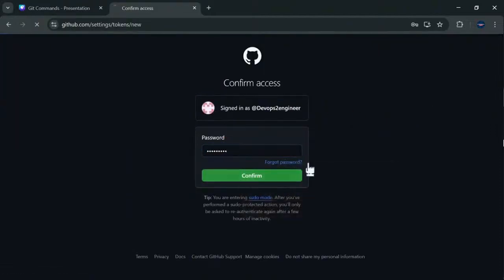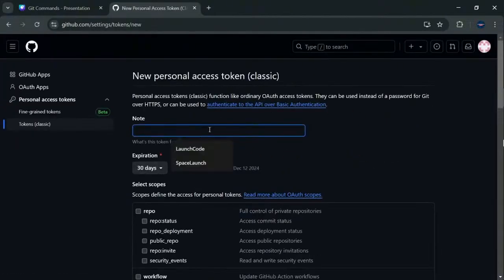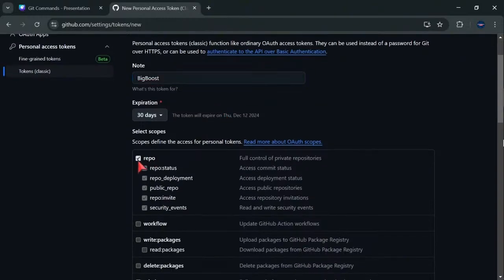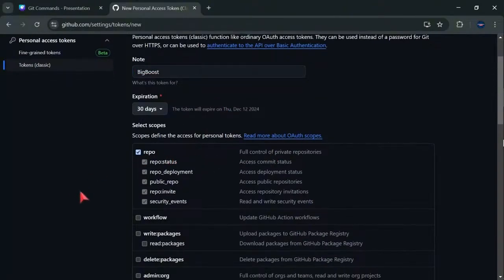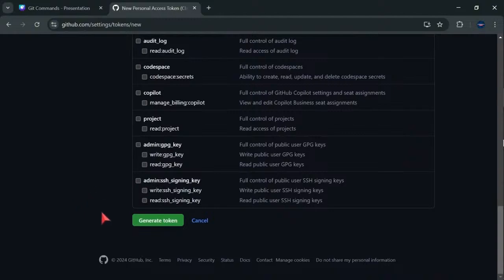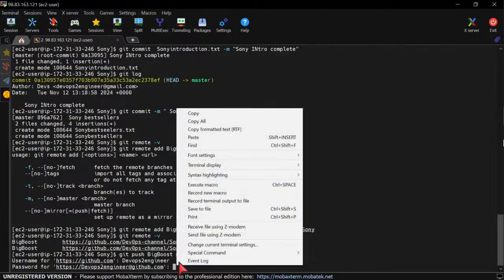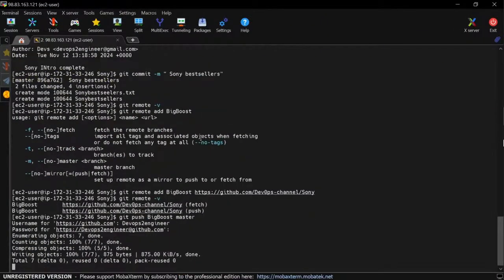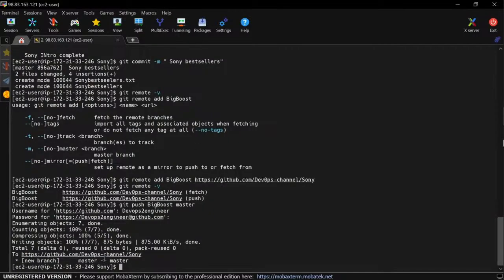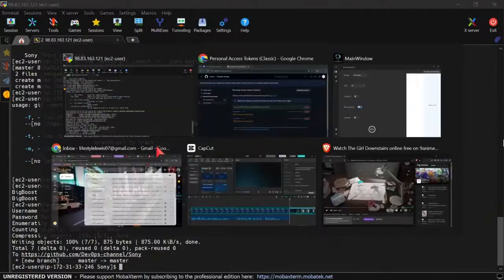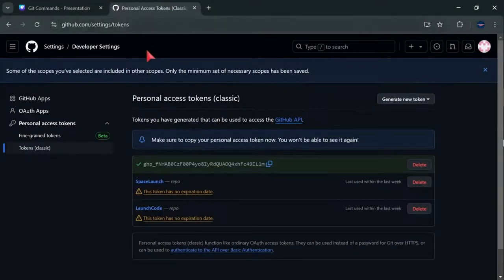Enter our password. Then we're going to write a note. We call it Big Boost. Click repository. This will give full access, full controls to our repositories. Scroll down all the way to the bottom and click generate token. Now our token is here. We just copy this and paste it in here. Enter. And we've pushed everything that we had from our master branch to the remote repository, which is on GitHub.